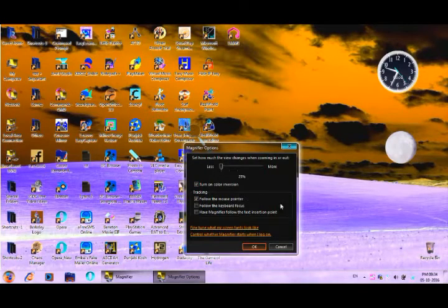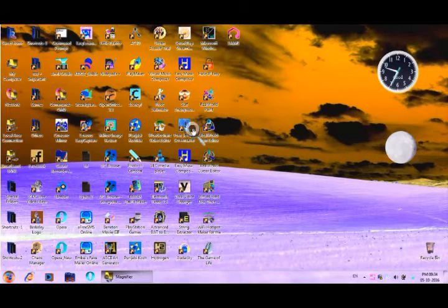So here it has been checked, and you may see that the color of the screen has been inverted properly. Now we will just click OK and minimize the magnifier window.